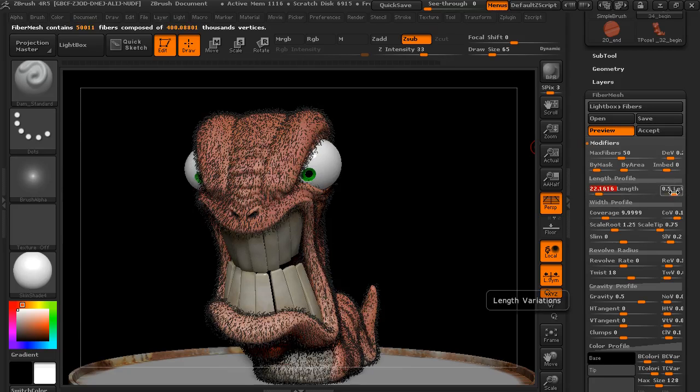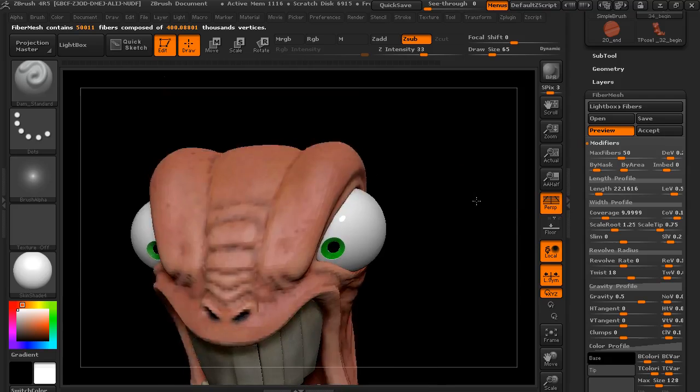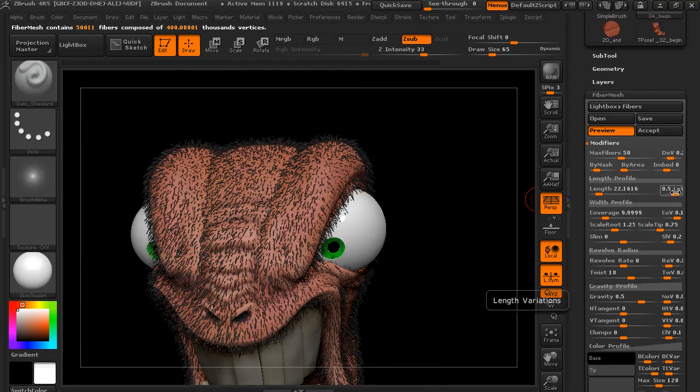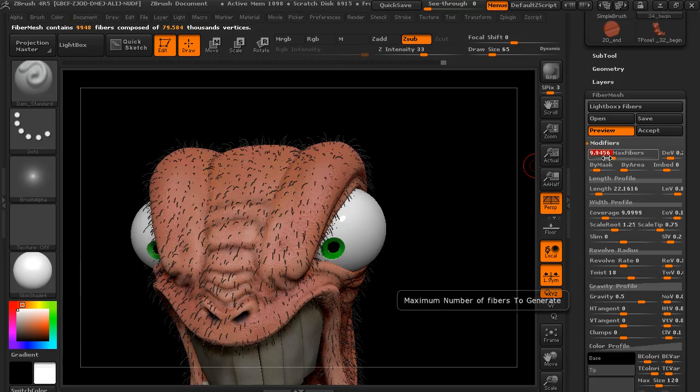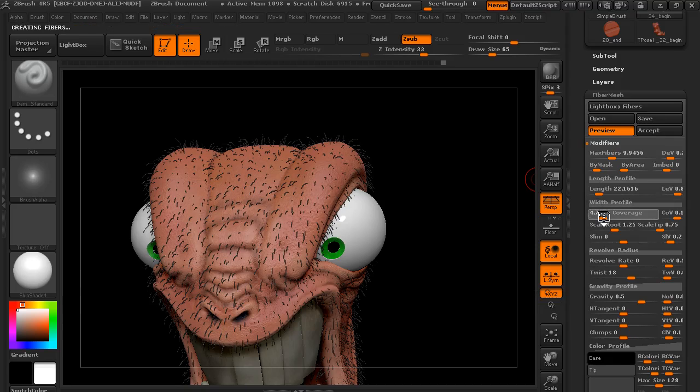You can also change the variation because you don't really want all of the fibers to be the same length. The higher the variation number, the more variation you're going to have. We can also take down the maximum number of fibers if we want to make it a little bit more sparse. Okay, I can take my coverage down a little bit so they're a little bit thinner.